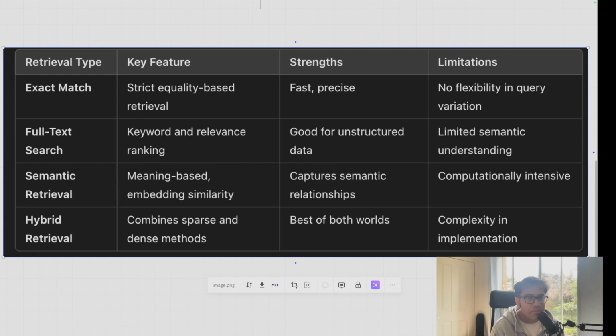Alrighty, so before we proceed and do some examples and a quick implementation of some retrieval systems, let's quickly compare all the 4 types of retrieval systems we just saw. Starting with exact match, its key feature is strict equality-based retrieval. Second is full text search, which searches through your corpus using keywords and relevance ranking like TF-IDF, term frequency, and there are multiple ways of doing it.